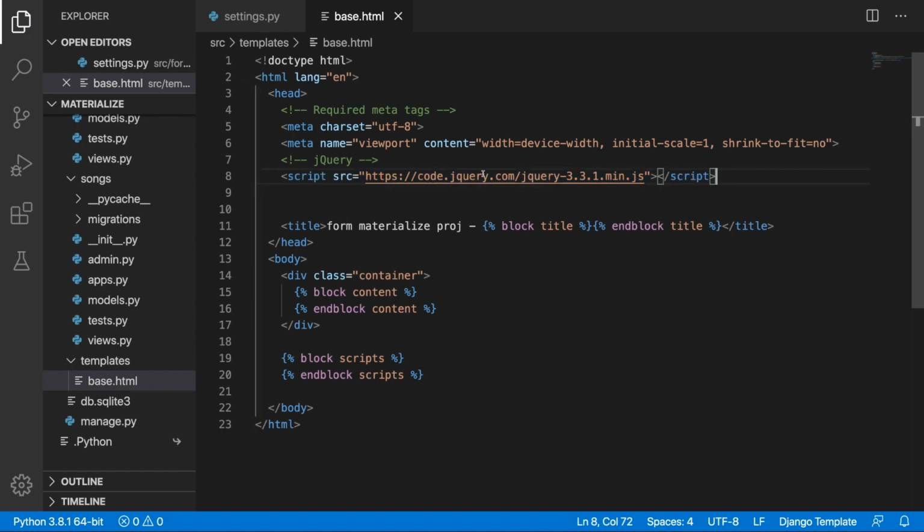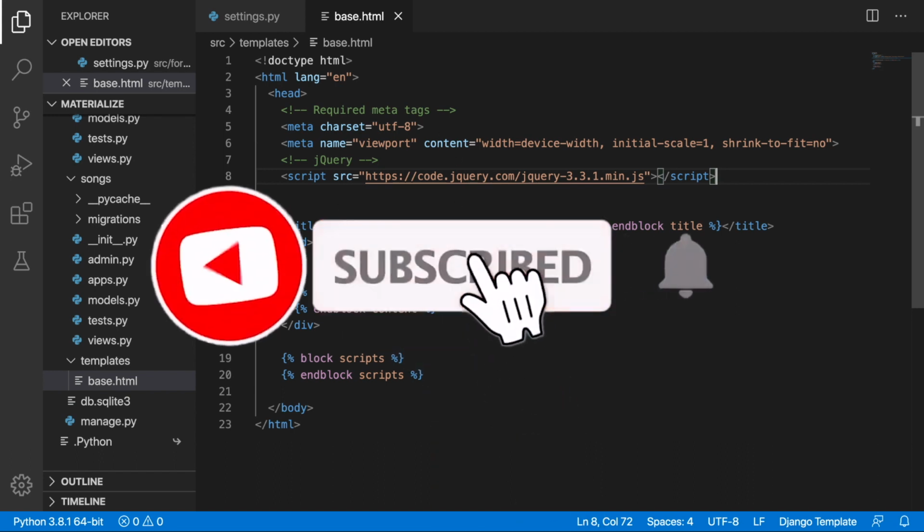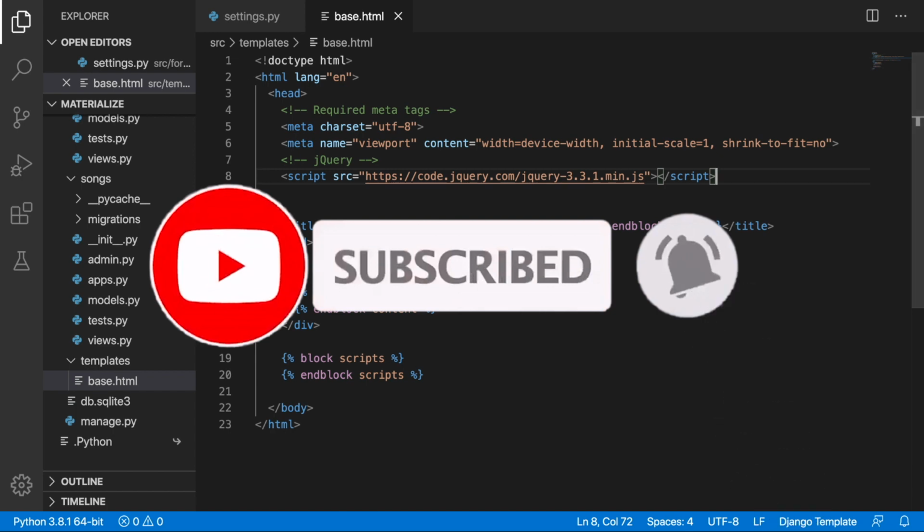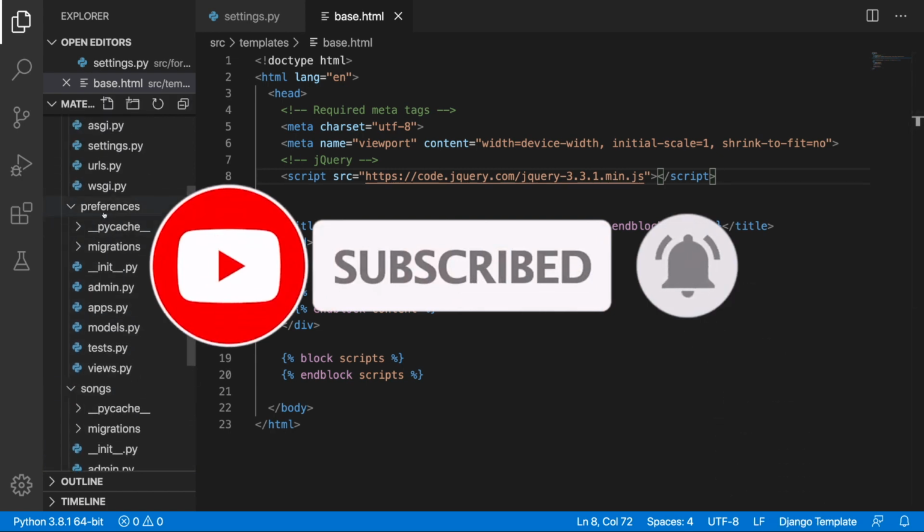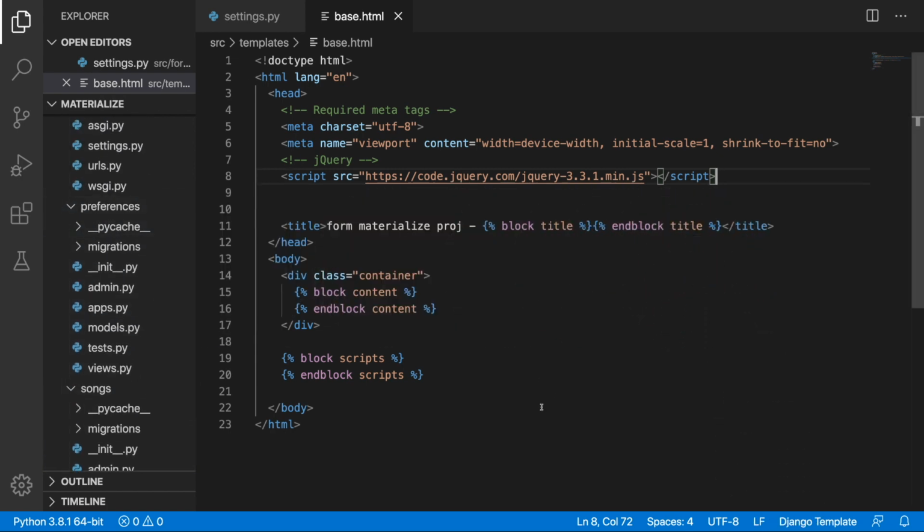Alright, so now we have a base HTML ready. This is the template which other templates will inherit from. However, in this project we will have only one template in the preferences application. But in case you would like to practice some more on your own with this project, let's do it the right way, so with the use of template inheritance.